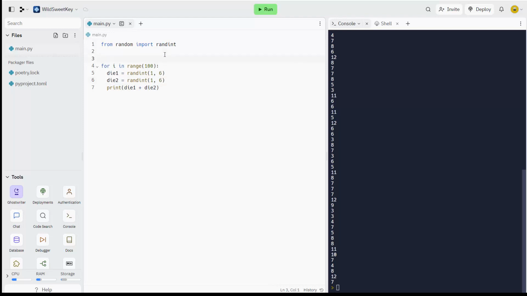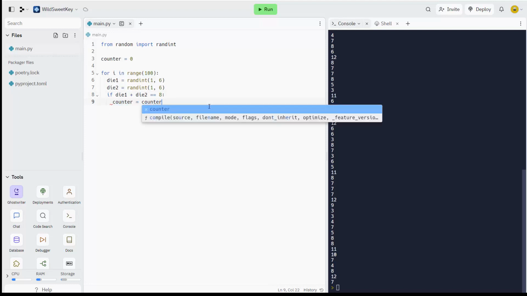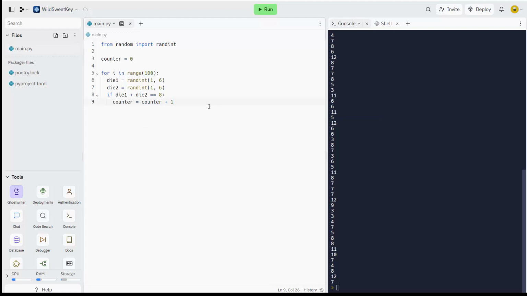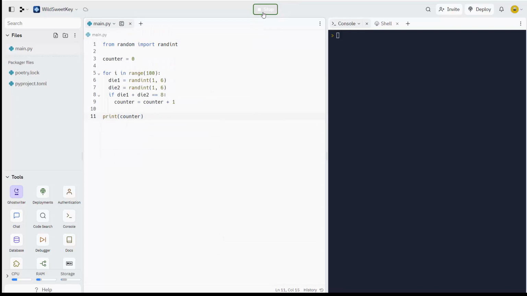I need a variable that I'm going to use to keep track of it. So I'm going to call that variable counter, and I'm going to say if die1 plus die2, and maybe I want to see how many times it adds up to 8. And if it adds up to 8, I'm going to make the counter go up by 1. So the counter is now going to equal whatever it did equal plus 1. And then at the end, I want to print the counter after the loop. So I click run now, and it's 10, 15. Basically, it's telling me how many times of those 100 times did the dice add up to 8.